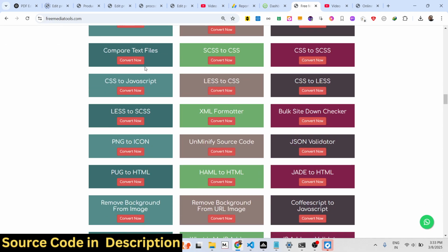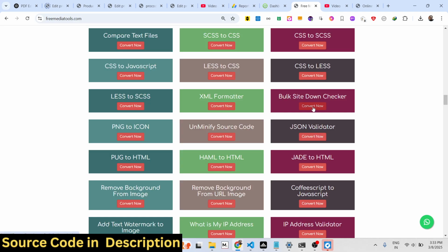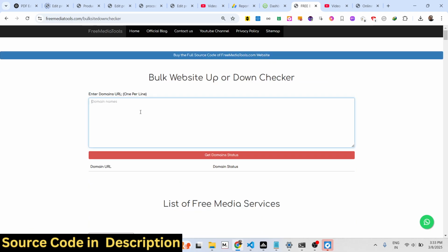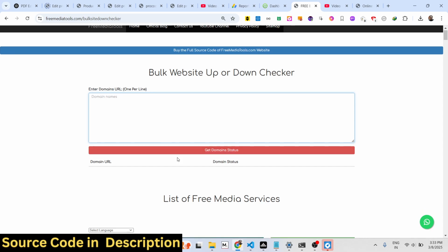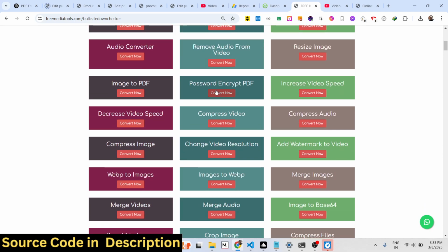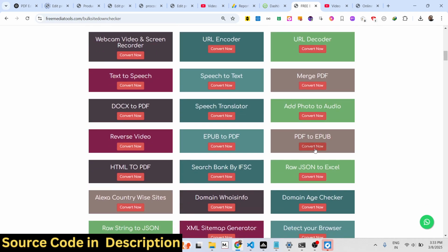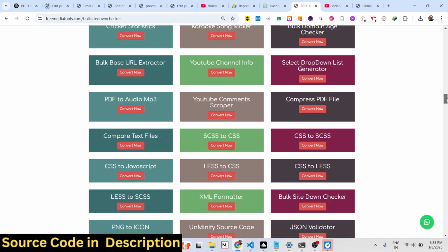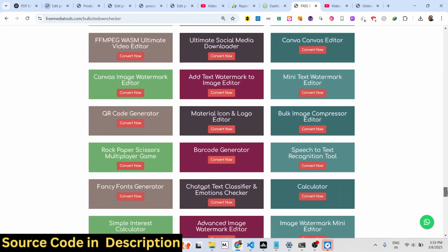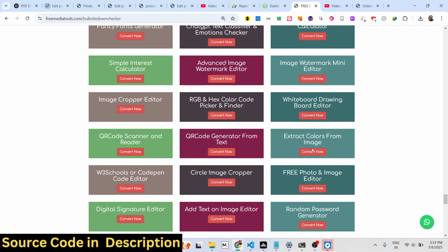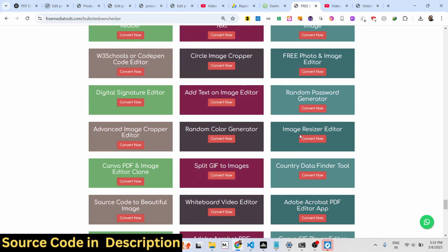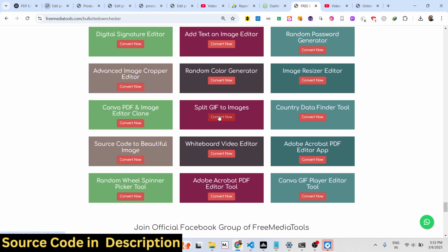you can just count here how many tools are there. So you can just see this is the site down checker. Here you will input all the domain names, and then it will show you the domain status of each. This is password encrypt. So all such tools are there, so it's impossible for me to illustrate each tool. So you can visit this website and try each tool, and then if you want, you can purchase it. You will see Canva, PDF, image editors. All these tools are there.